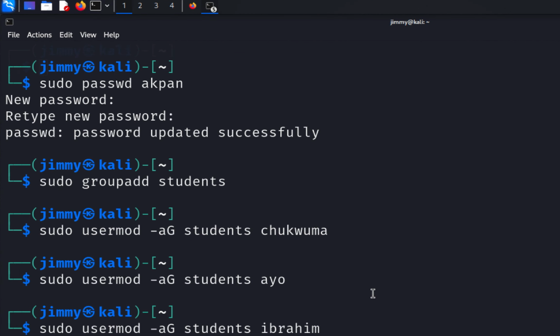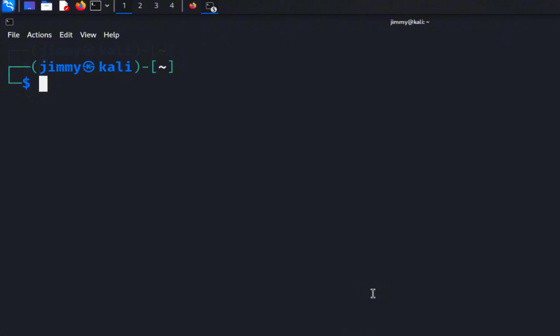So welcome back to the next session. Let us clear off this from where we stopped last time. All right, so the next step is to carry out an SSH configuration to allow remote login, to allow your users to be able to log in remotely.